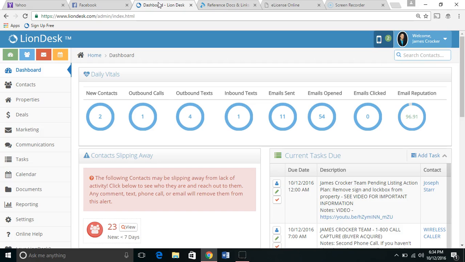The things that you can do with this database are amazing. You can manage all of your transactions. You can manage all of your contacts. You can manage all of your marketing, emails, texts, everything that you can imagine is all integrated into this database. And for $25 a month, you can't beat it.